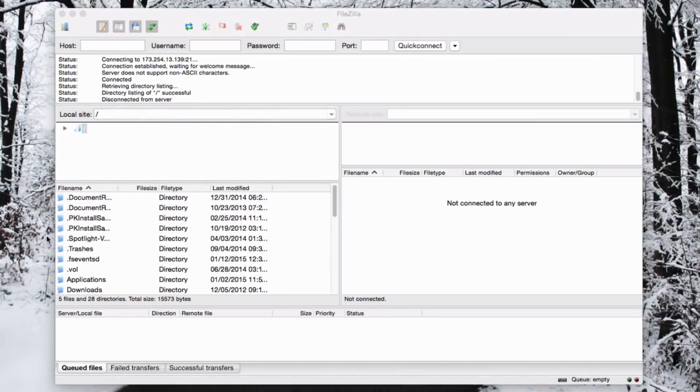In this video, I'm going to show you how to connect to FTP using Filezilla. Before we get started, you need to know one of these options in order to connect. You need to know your domain name, the server name, or your IP address.